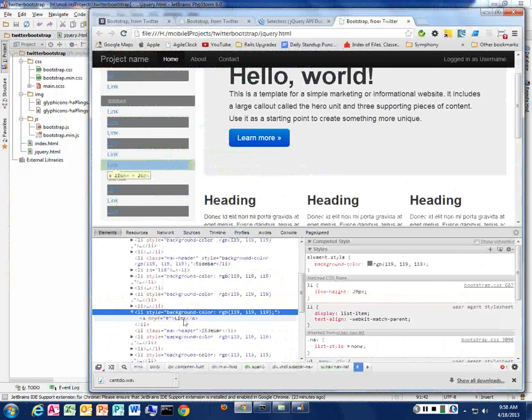If I had a class called background gray or something like that, I can change the class instead of calling this background color. So I can add a class to an element through jQuery. That's a little cleaner. I'm keeping my styles in my style sheet, and I'm just applying a style at a time here. All right, does that make sense?